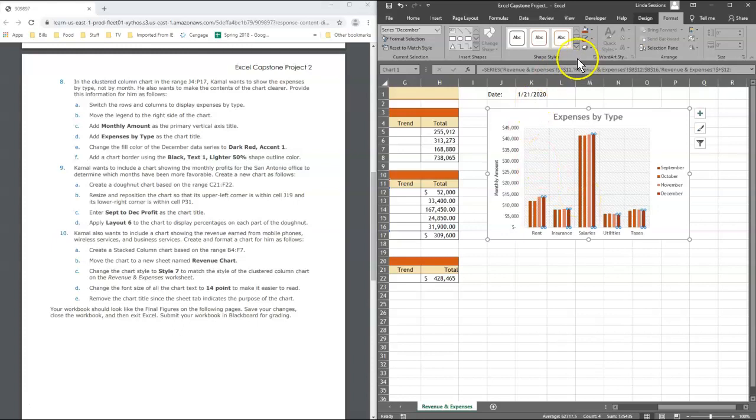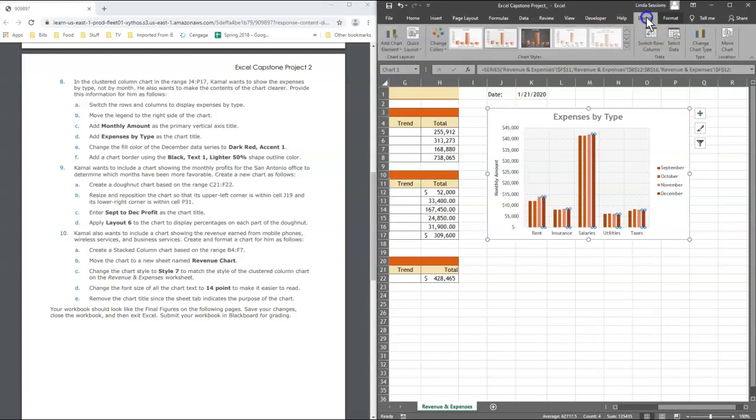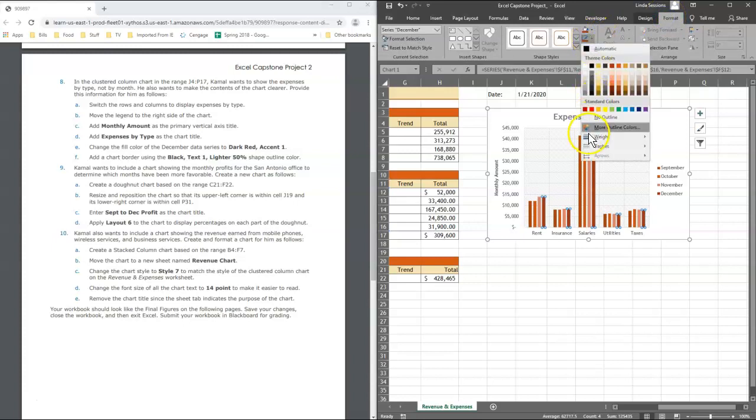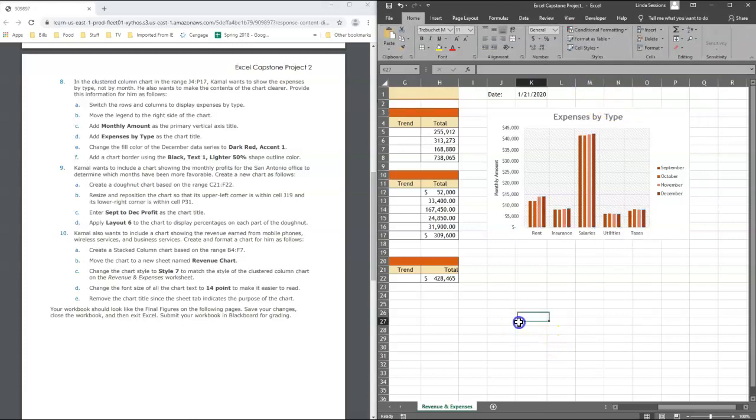And then we want to add a chart border. We want the black, so we're going to go back here to Format and our outline. And we want it to be the black, text 1 lighter 50%. There we go.